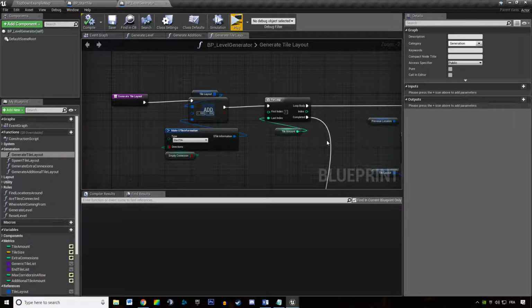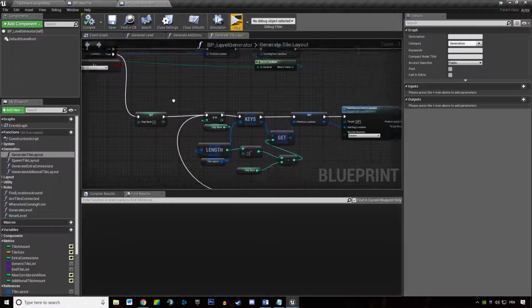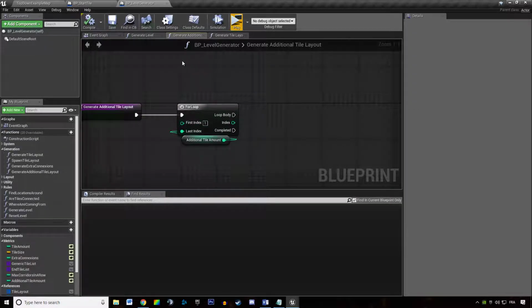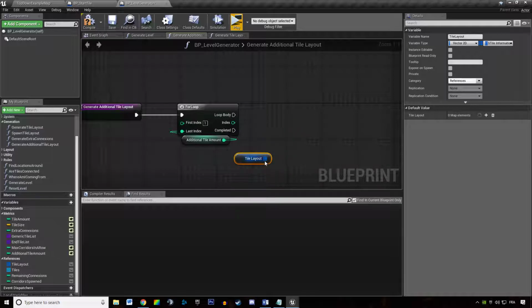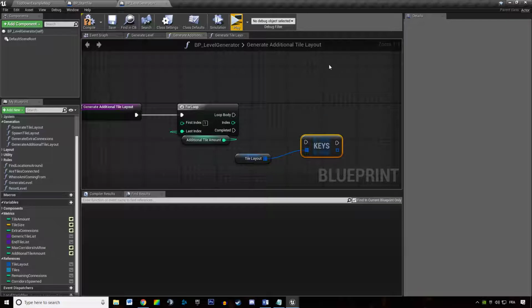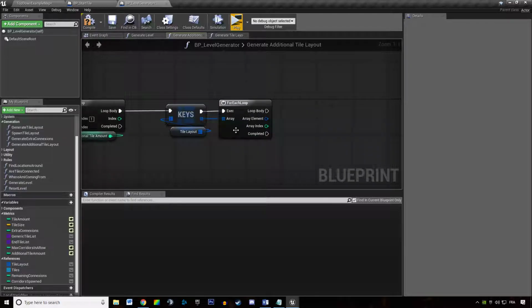So what do we do when we are generating our tile layout? Okay, we want to loop through our tiles and check if they have unused locations around them. And if they do, we want to generate a tile there and connect it to our additional tile. So for each additional tile, we want to loop through our tile layout, and for each of these tiles, we want to know what's around it.